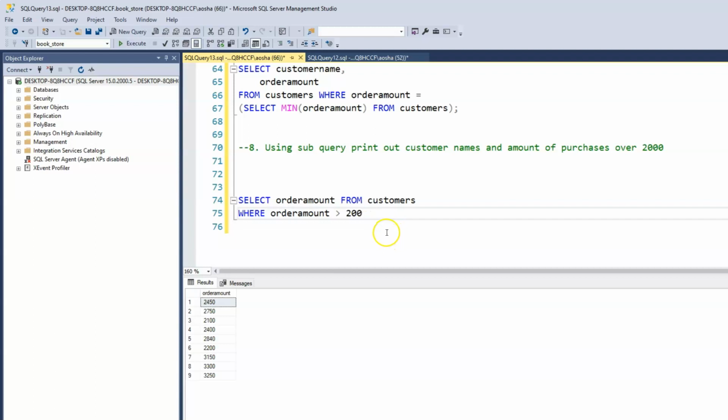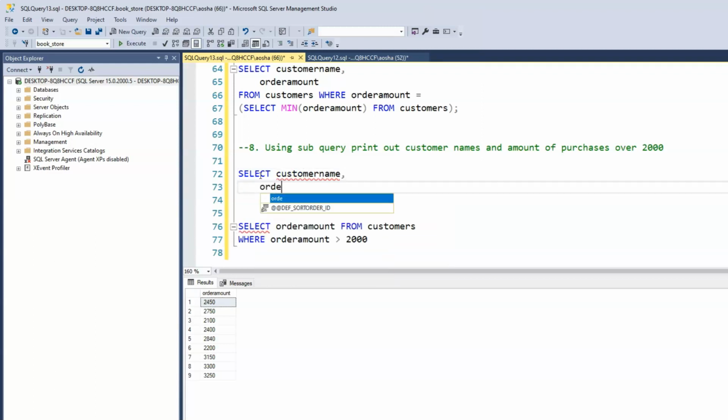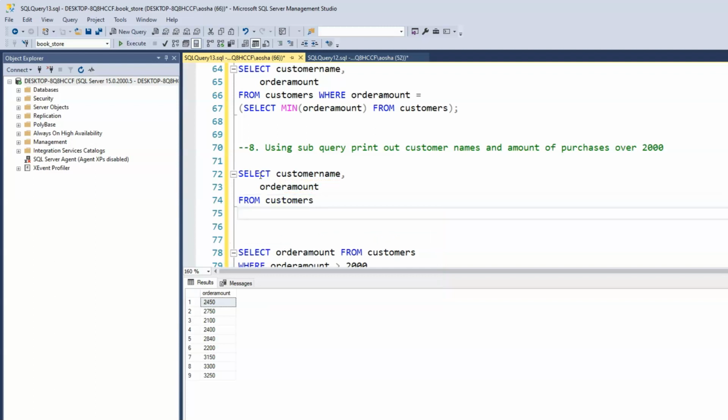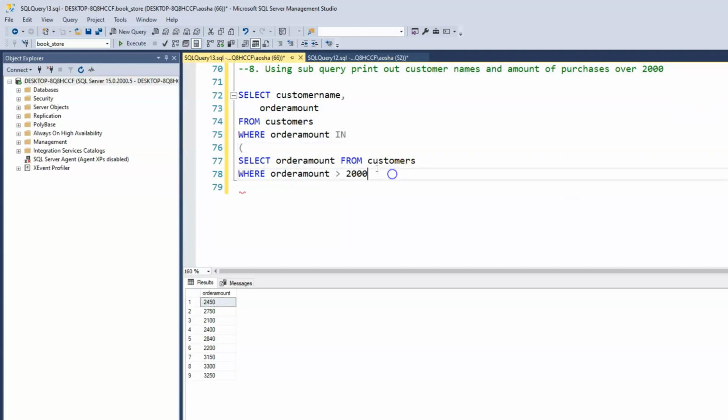So now let's write the outer query. So we have select customer name, and we want the order amount from customers where order amount. Because the inner query is giving us a range of values, not just one distinct value, we will use the IN operator. So where order amount in, and then we close our parentheses there.